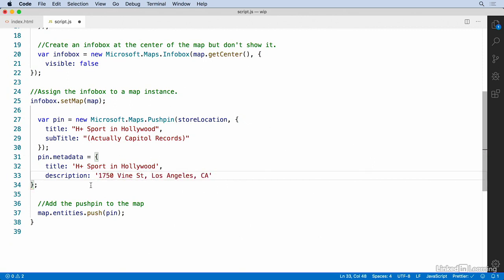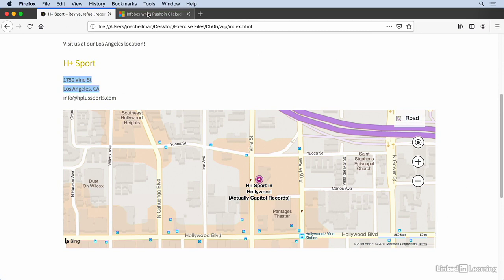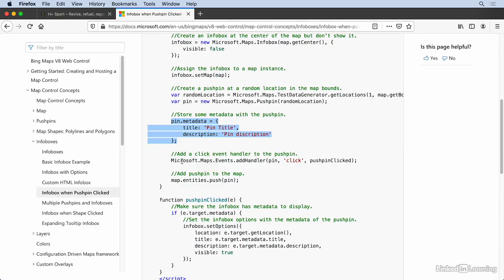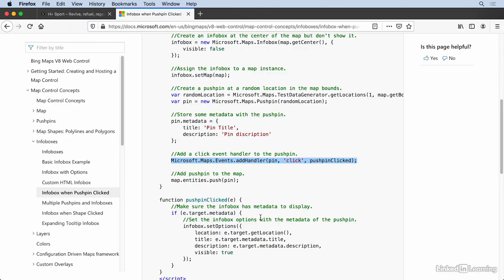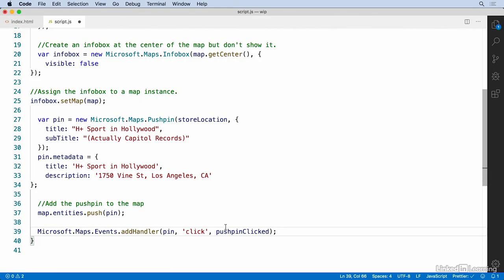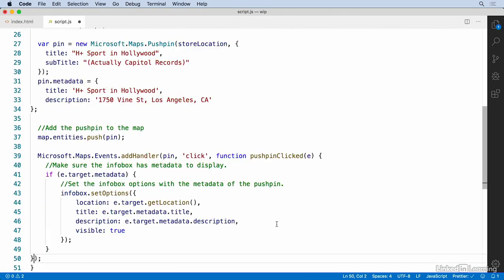So we have our pin metadata, and following the example code, what comes next? We need that click event handler. All right, I will add that, pushpin clicked, and we can copy the definition of this function. I'm just going to paste it here right into that event handler. And I can see that what we're doing here is we're setting the options on that info box. And the target of this event is the pushpin, I think, that was clicked.